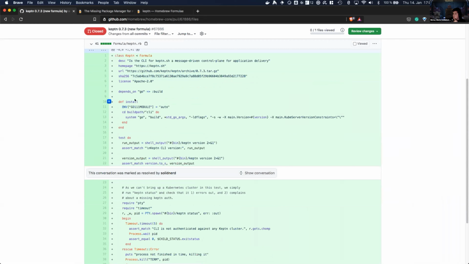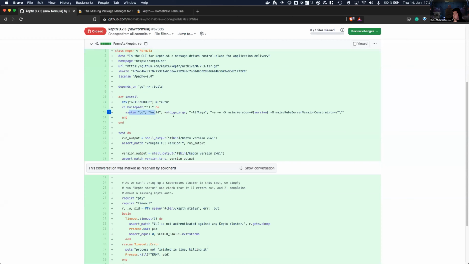That means we have the dependency on Go, and then afterwards I type the standard build command to build the CLI. What is not normal is that in the Keptn CLI we have a monorepo, so we switch to the CLI path here, and afterwards we go into the part where we are building the binary.